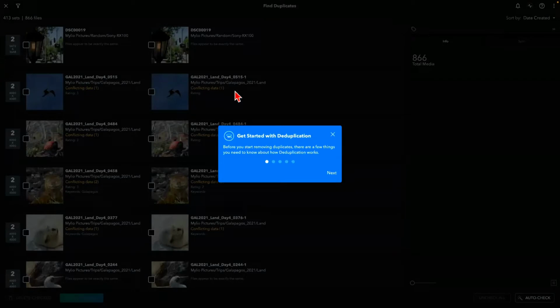And if you're new to the feature, if you haven't used it before, the thing that's going to happen the first time you run it is that you're going to get these blue education panels. And if you skipped them before, we're going to go over them right now because it is the best place to understand what Mylio considers a duplicate and what is not considered a duplicate.